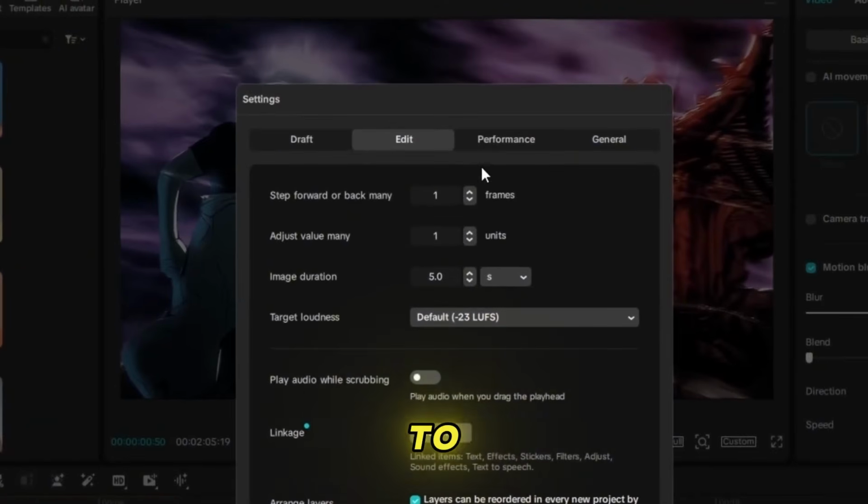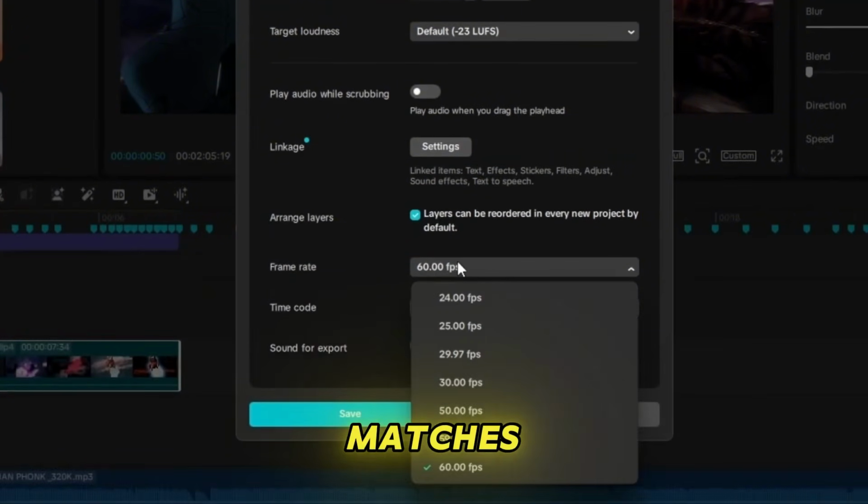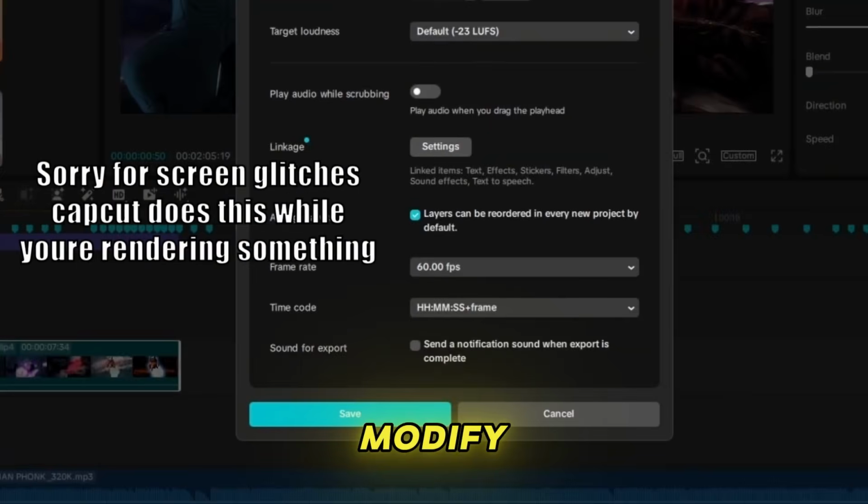But I'm going to come over to edit, and you want to make sure that you're on step forward or back, many 1 frame always, because if not, you're not going to be moving 1 frame forward. Things are going to look really weird. You're going to want to make sure that play audio while scrubbing is off. You can basically just copy my settings here. I would also make sure that this matches the frame rate of whatever you put on modify. Just keep that in mind.